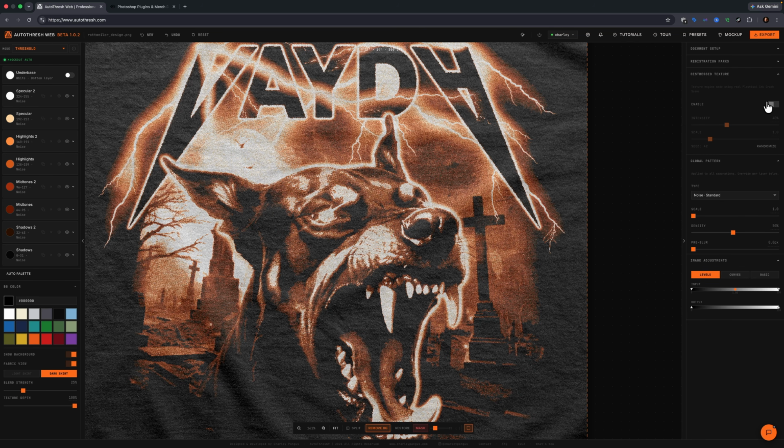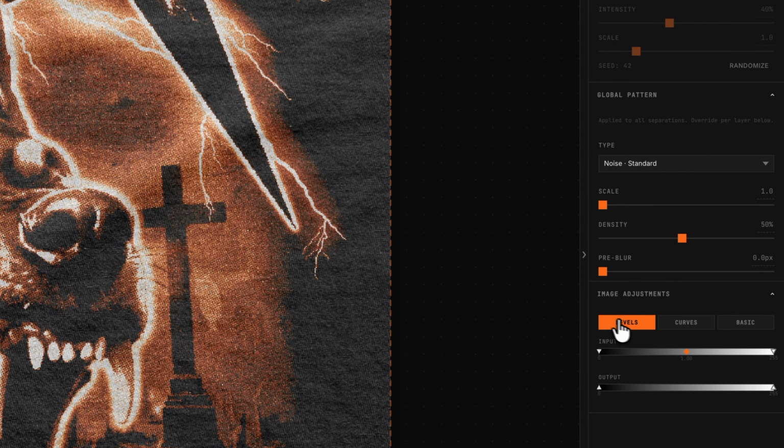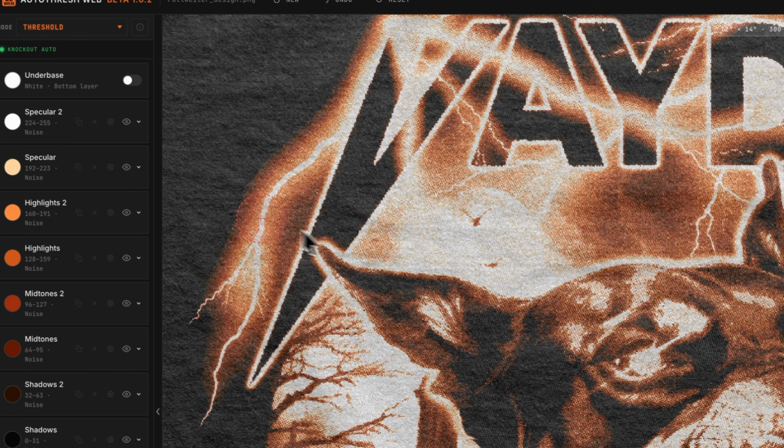Distress texture is on the top now, because I found that most people are going to be using it pretty often. So I wanted it to be at the very top, easy to see and find. And then image adjustments has also been changed. I made levels the default. You can still switch from levels, curves, and basic. So that's pretty cool. Now let's go to the left side one more time.